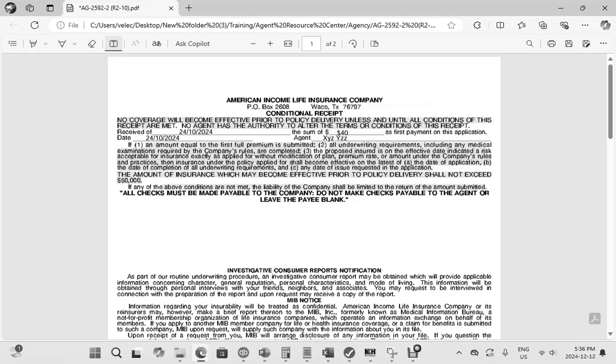Okay, so under terms and conditions, if an amount equal to the first full premium is submitted, that's condition number one. Condition number one says an amount equal to the first full premium is submitted. So we paid the premium, which means that this receipt is effective the moment you made your payment.